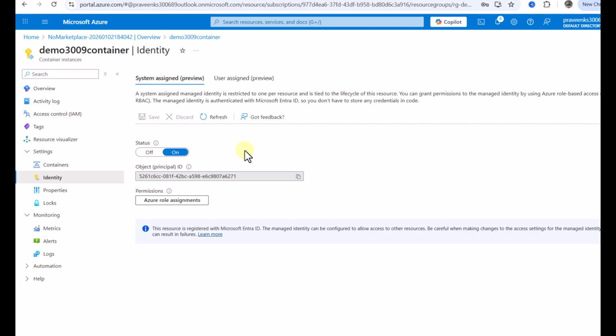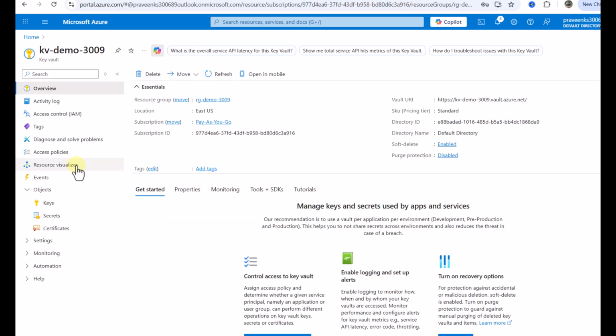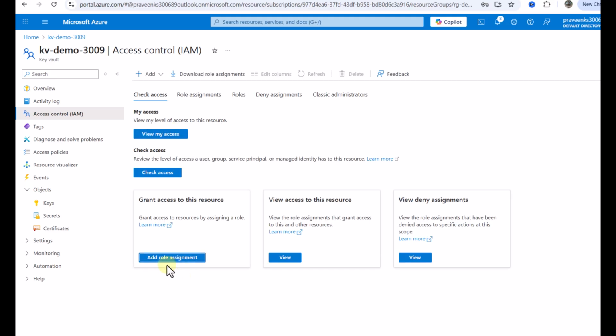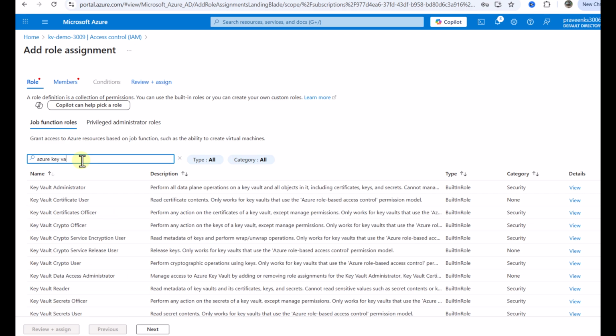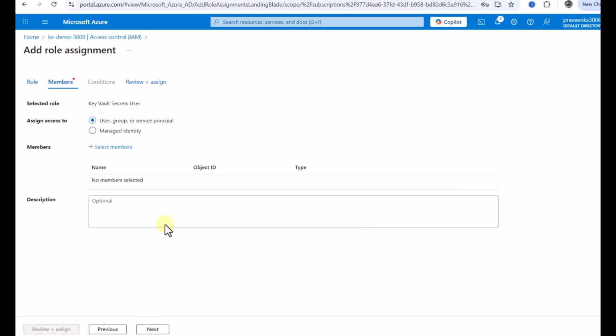Now we do have the system identity assigned on the Azure container. We don't know the user ID, password, and all those things. Now we just have to go to the Key Vault. Under this Key Vault, I will go to IAM and click on add role assignment. I just want that container to read the secrets from Azure Key Vault, so I'm going to give a very specific role to it. This is going to be Key Vault Secrets User, because this would enable the container to read our secret contents. I'm just going to click on next.